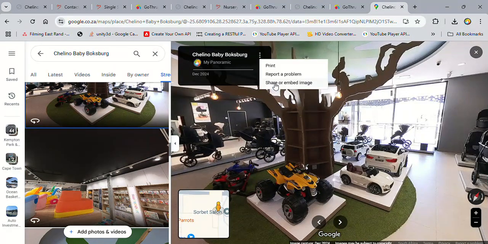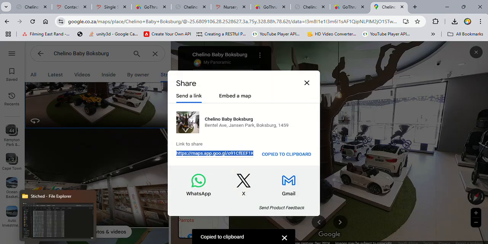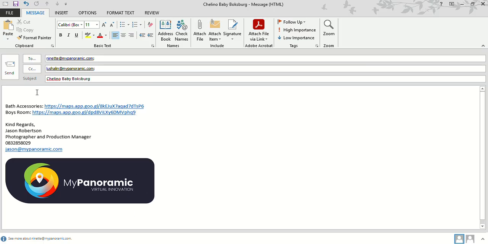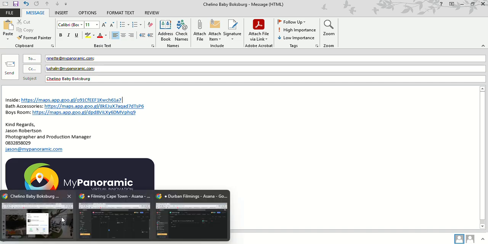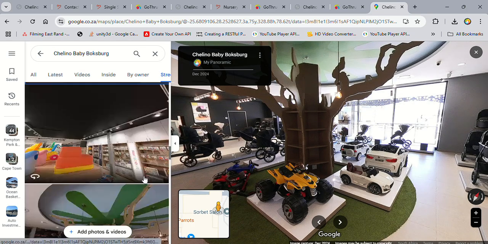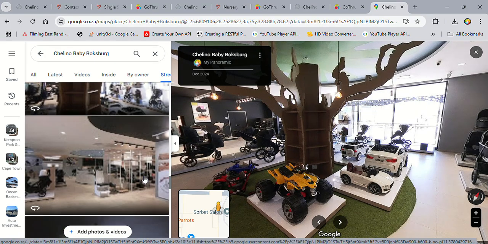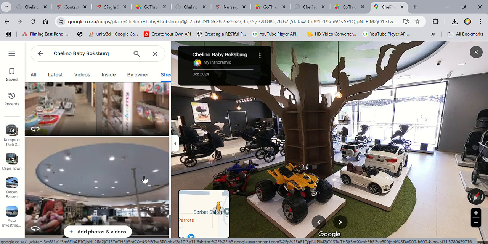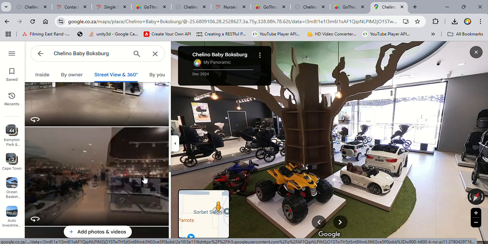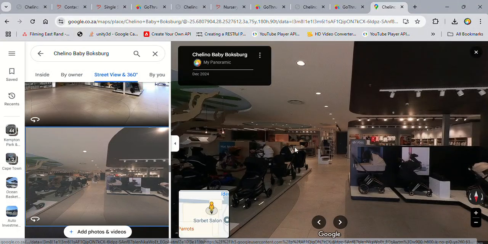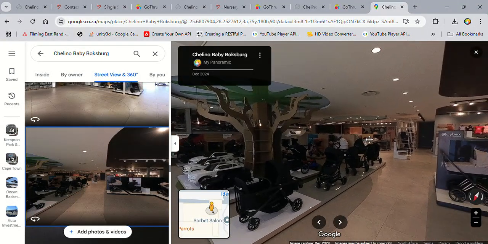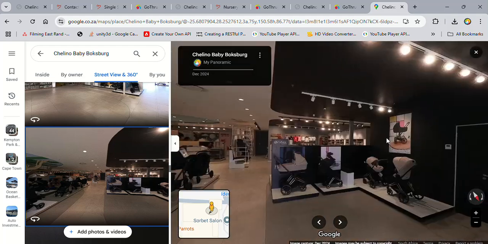So copy, go back to mails, inside, paste that link. And I would find one of the images that's made by the front door. So it takes Google a little bit of time to get the stitching together. So now maybe just like put it like so, or even like so.